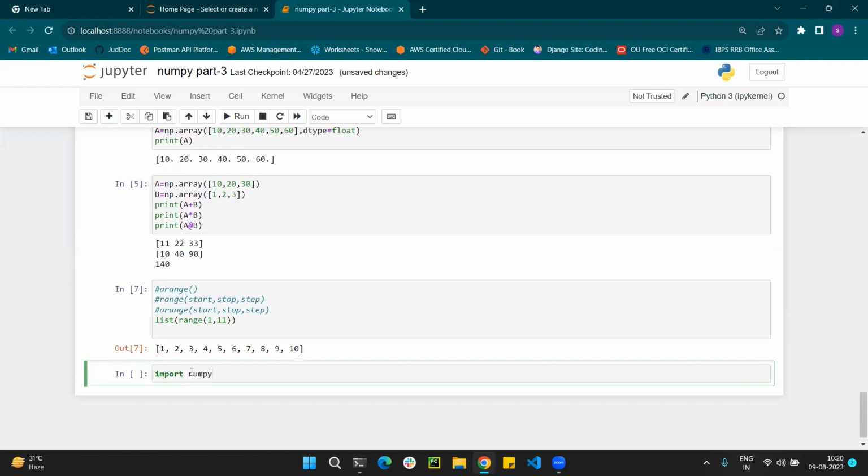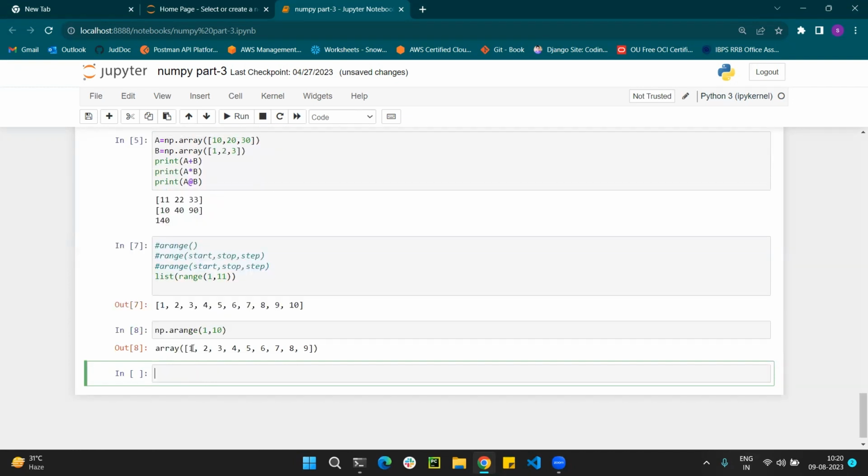So import numpy as np. I just repeatedly imported numpy as np, which is not required, I think. Once the package is imported, all things will work here. So I directly call the arange function, np.arange, between 1 and 10. It will give me the same things in the list form: 1, 2, 3, 4, 5, 6, 7, 8, 9.